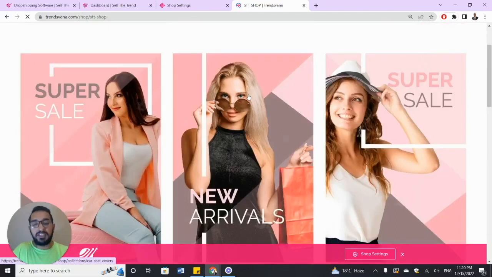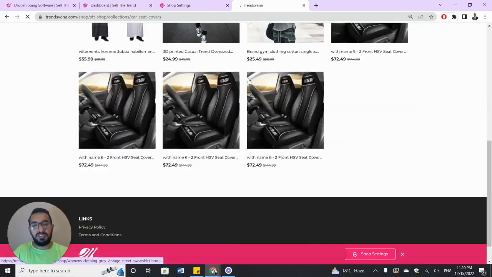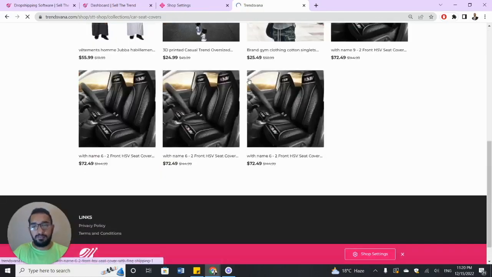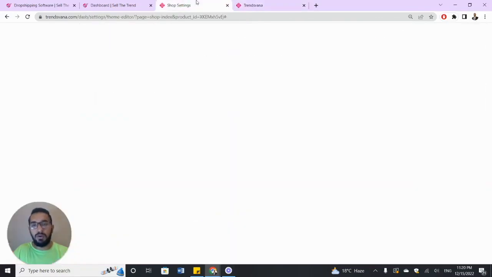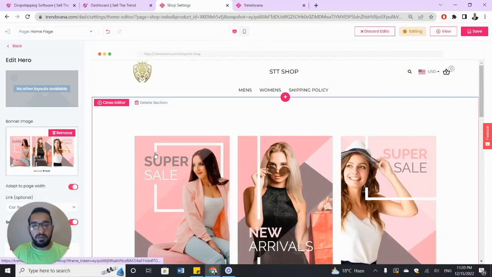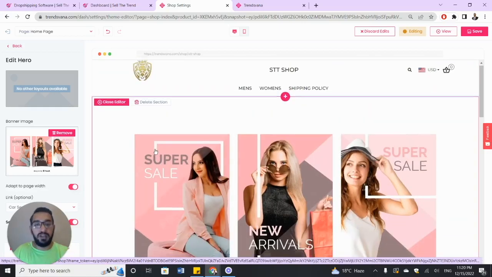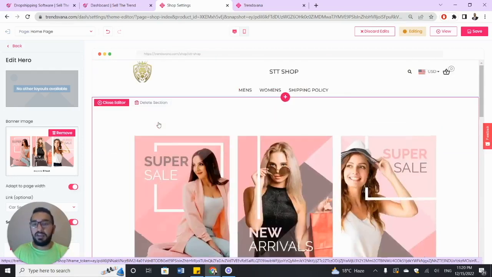So right now I have actually created a clickable banner. So let's click on this, for example, and I'll be redirected to the collection page over here. So this is basically the collection page that I've just created, so that I can actually explain to you. So let's go back to the theme editor. Okay, so you can actually adopt to page width if you want. So you can go ahead and choose whatever you like and set features accordingly.